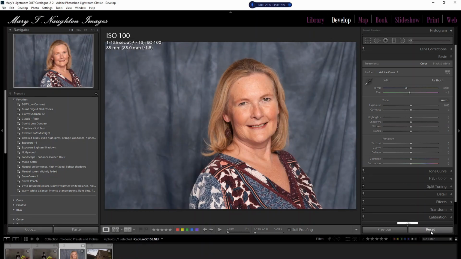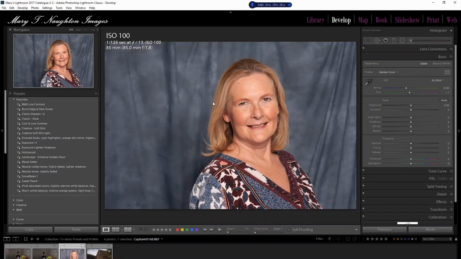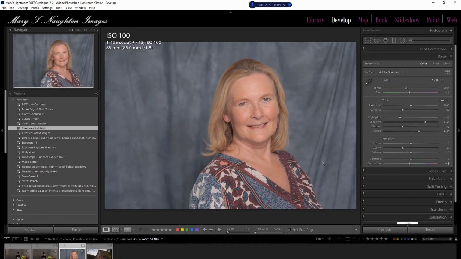So if I just reset this image again, and that is the raw out of camera image, and I just come down and click on rose, you can see that these slight adjustments have been made. I'll reset that again and come back over and select soft mist, and when I click on there, there are big swings and roundabouts with these sliders. That is the big difference between using a preset and a profile. Okay, so we'll take a look at profiles now.